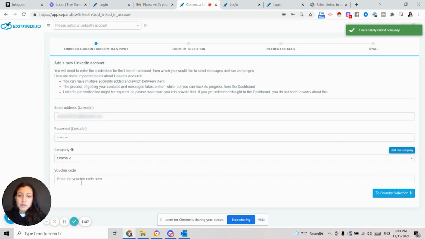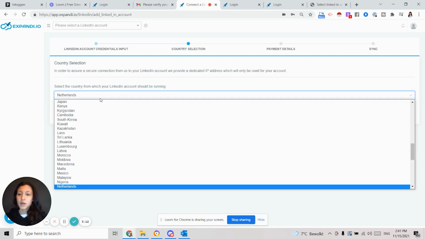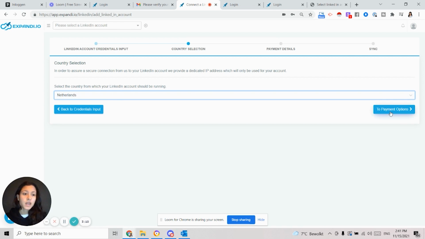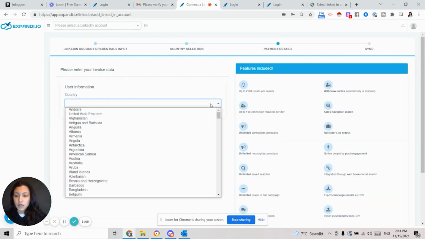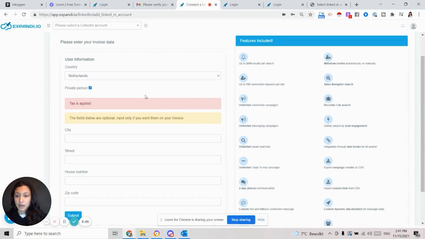If you leave this empty, you will go to the payment details, and there you can fill in all the payment details which you would like to use for making the payments. And connected to it, you will get a 7-day trial always. So when you filled all of this in, you can go to the country selection. Here you can just fill in the country that you're from and then go to the payment options. Here you can, again, fill in the country that you're from, and you can choose if you're a private person or if you would like to have a VAT number on your account.